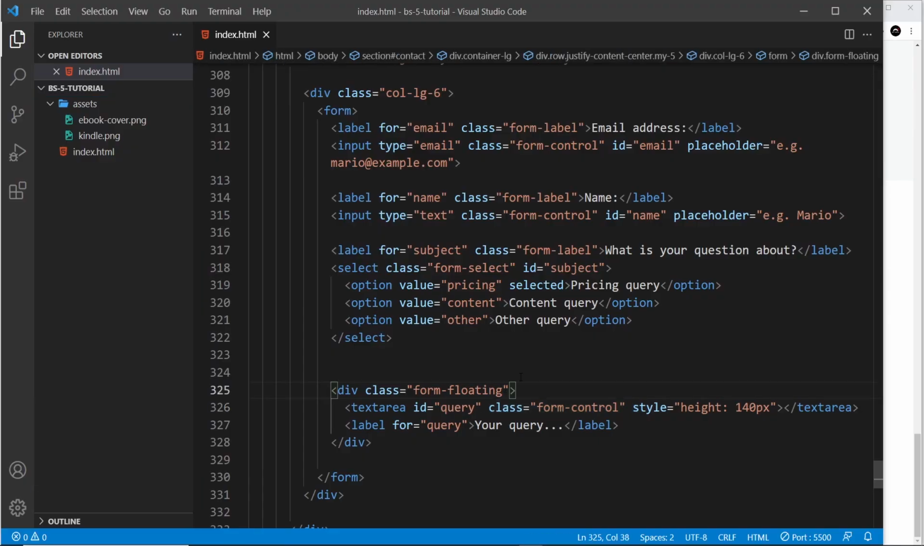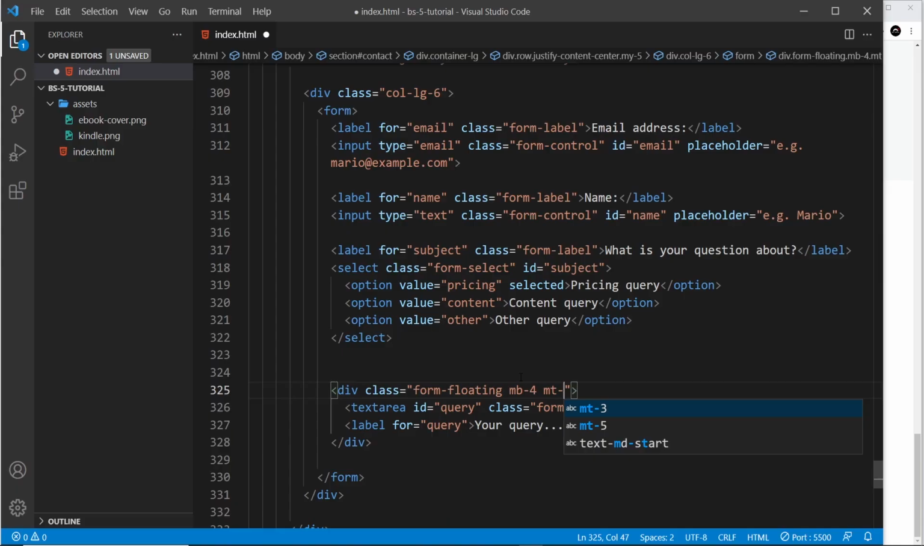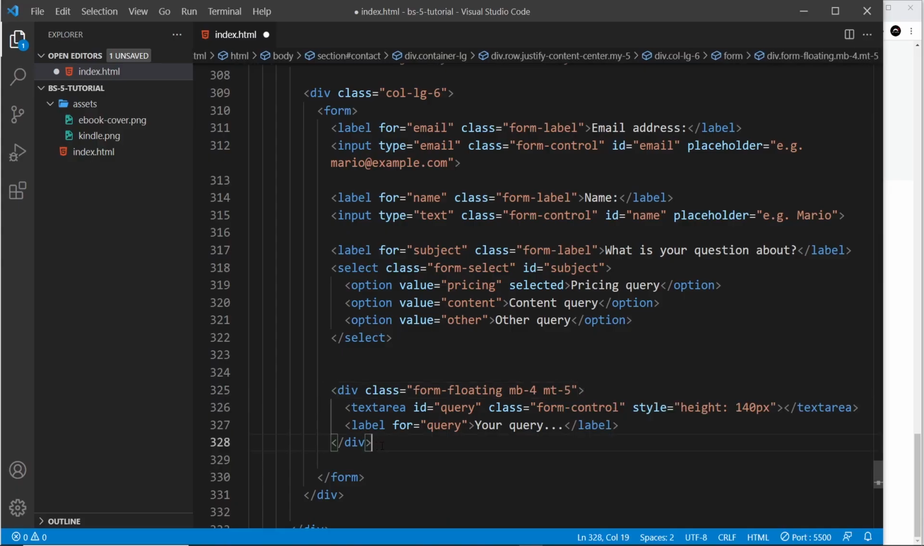Now below this we're also going to do a button, so let me do one final div with a class of mb-4, also text-center, and inside that we'll do a button.